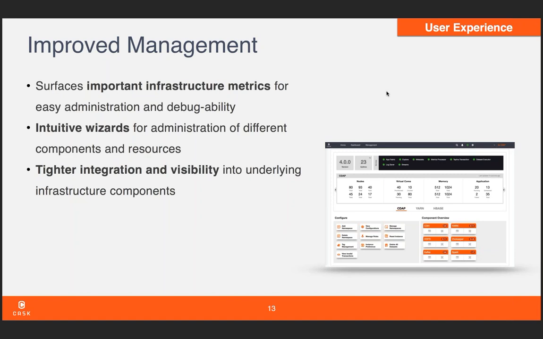We also have tighter integrations and visibility into underlying infrastructural components. So you don't have to try to find out where particular log files are. All that information for different components on which CDAP sits would be integrated and seamlessly accessible from the management UI.